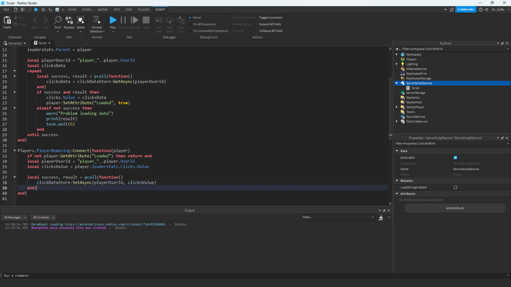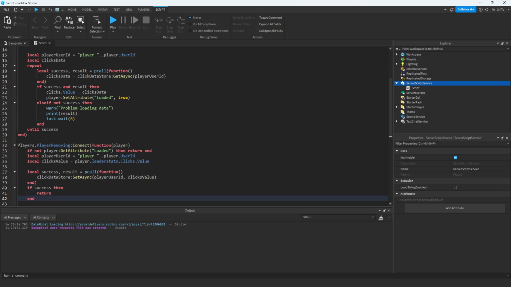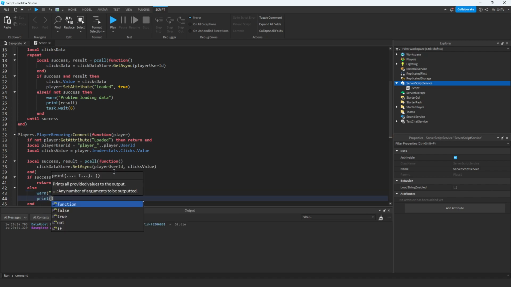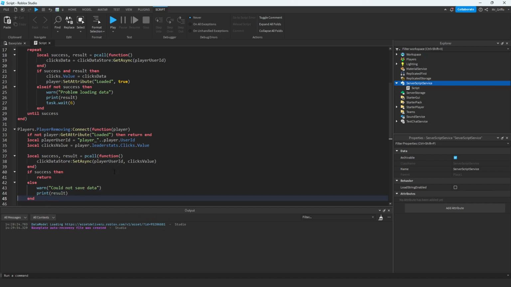Cool. And again, we really want to do this over and over. If we don't, so if success, then return end. We don't want to do that. We want to say else. So next time we're going to break it up into different lines. And if it's not successful, else, we're going to warn could not save data. And we're going to print the result, just so that we can see what's going on.